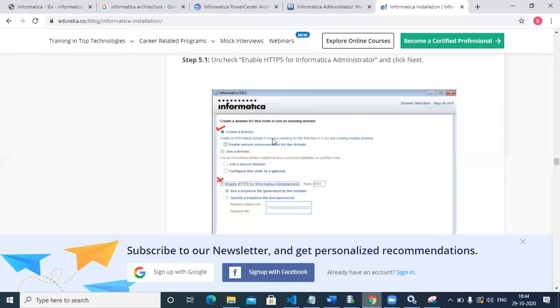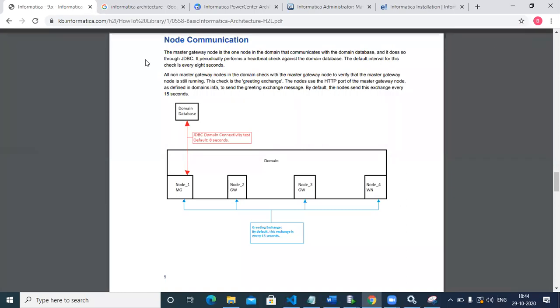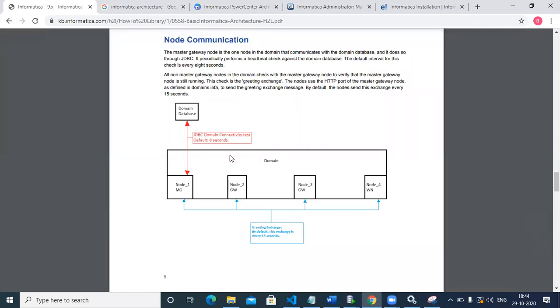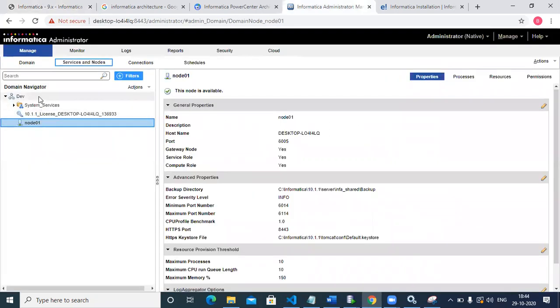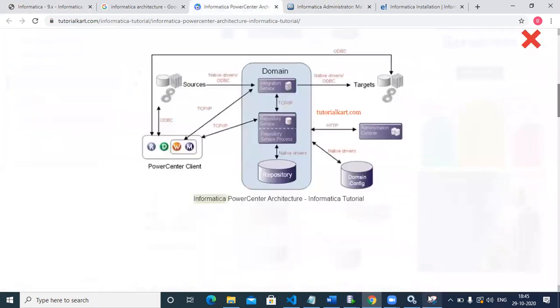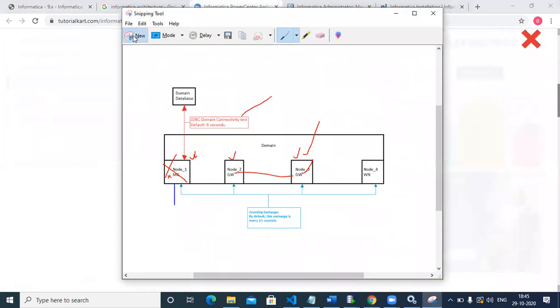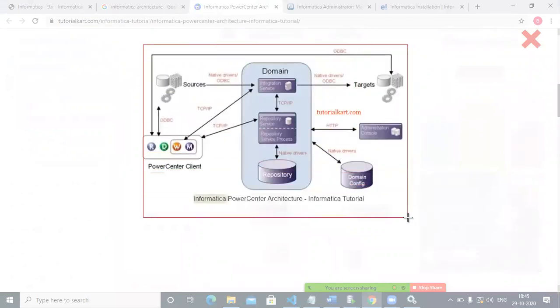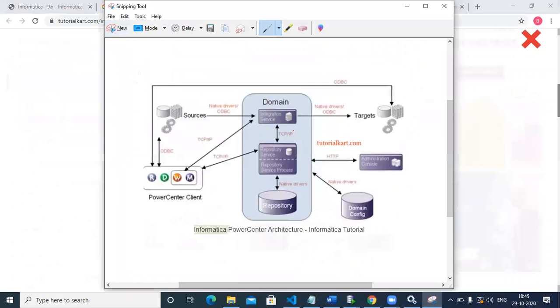Okay. Now we have completed the nodes. What are the nodes we have? What are the differences between nodes and so on? Now we need to discuss other things in Informatica. In this diagram, we have clear domain and node.